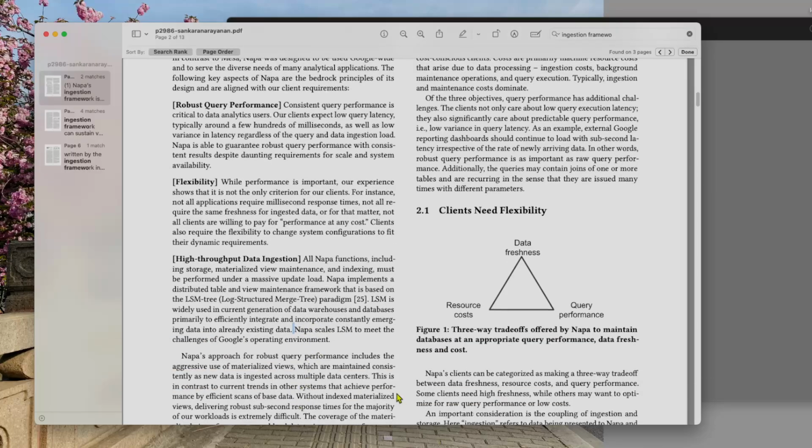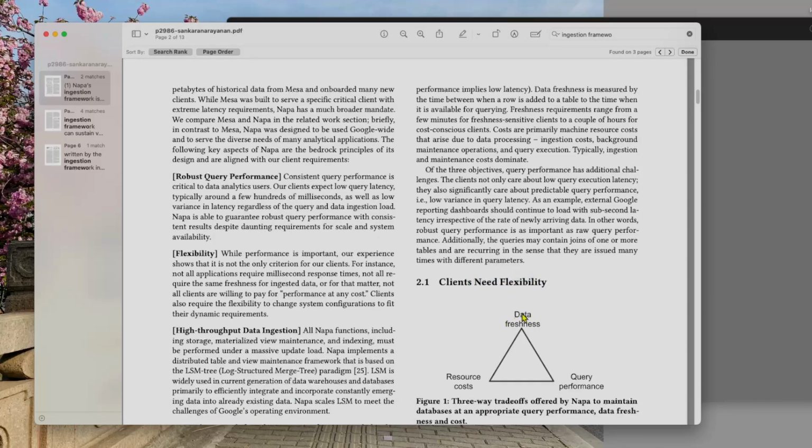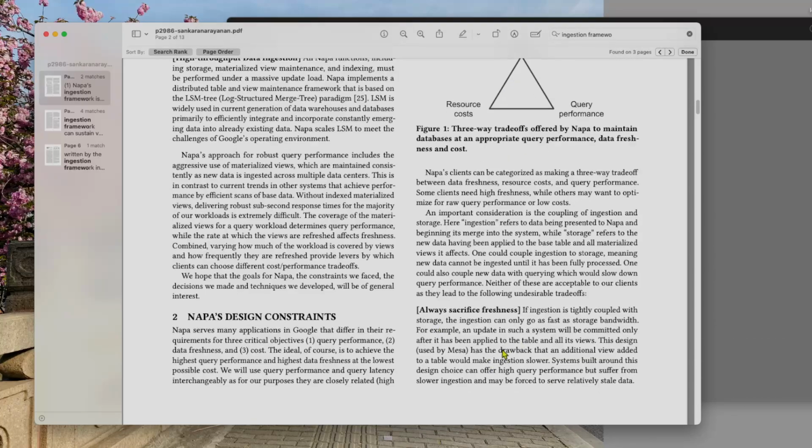That's cool. That's cool. And the client needs flexibility in balancing data freshness, resource cost, and query performance. That's cool.